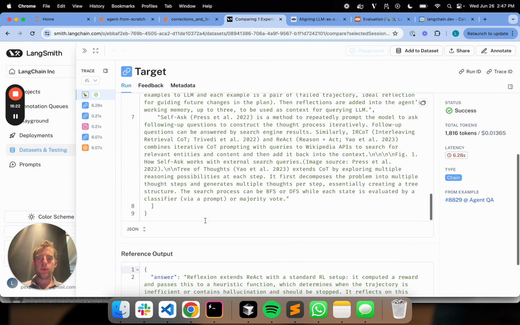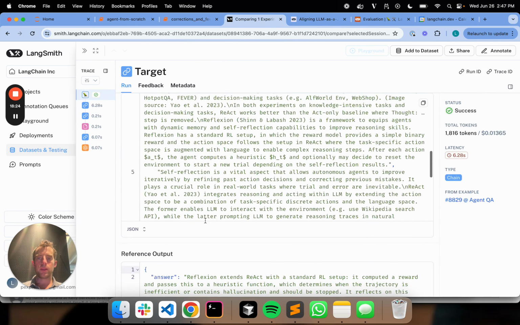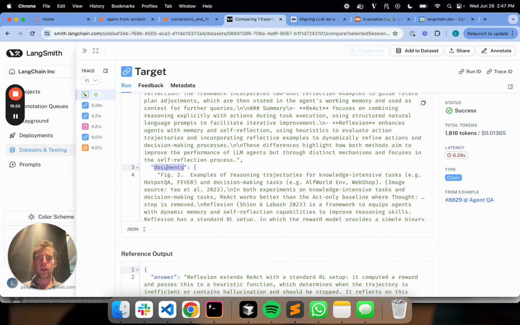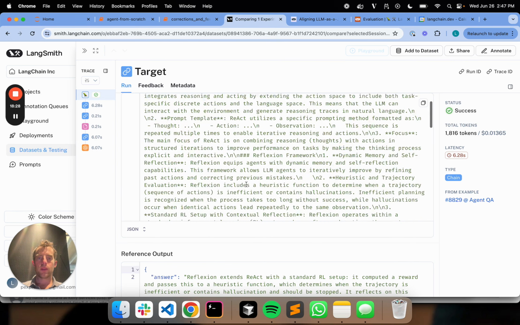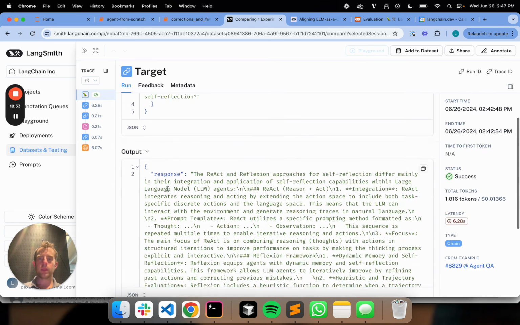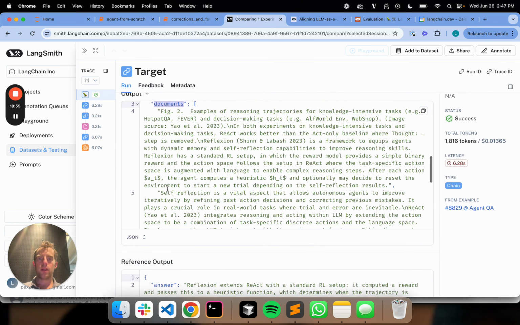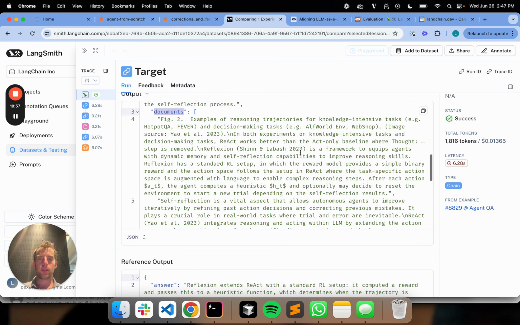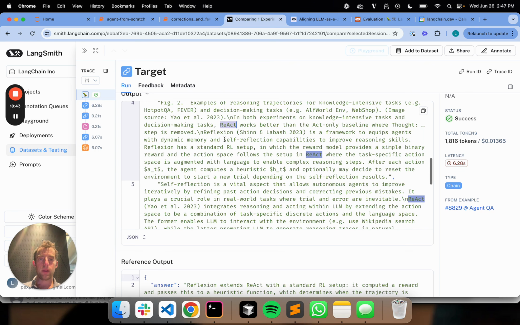And I can scroll down and look at the documents themselves. So here's the documents that we get out, right? So the question was related to the difference between react and reflection. And if I go down and look at the documents here, let's just have kind of a quick look. So the first document definitely references react. And let's just see if it really talks about the mechanism of action at all.